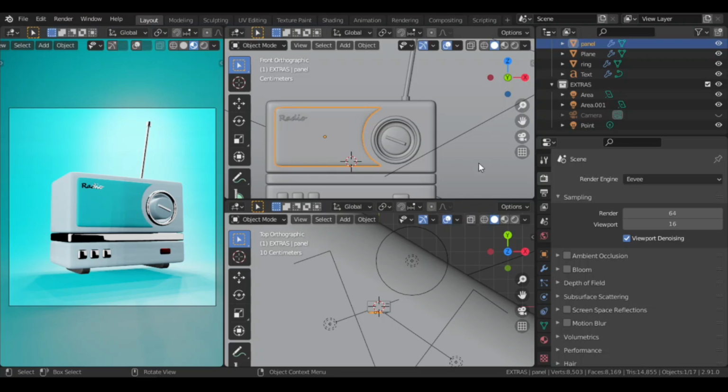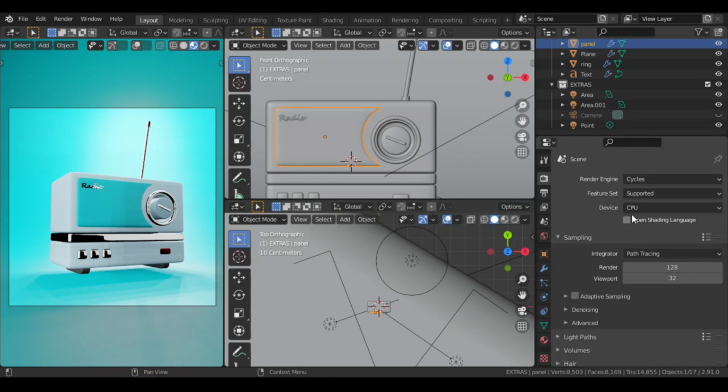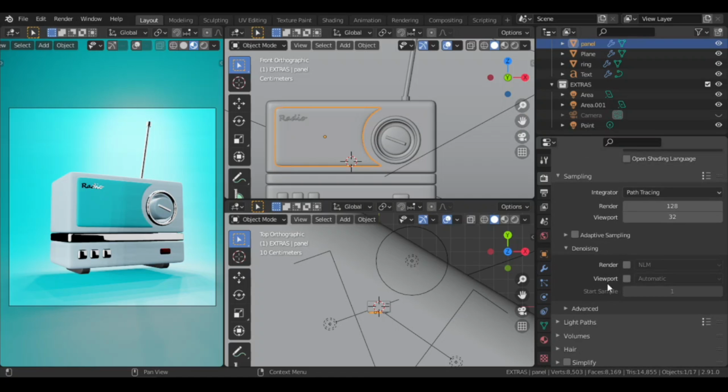But, let's render this in Cycles render engine. Rendering in Cycles will be heavy on your computer, so saving the project before rendering is advisable, in case Blender crashes while rendering. After selecting Cycles, if you want to see how the result looks, first turn on Viewport denoising. If you enter rendering mode without turning it on, you will see a noisy render.